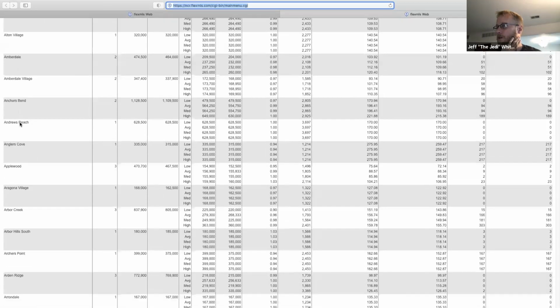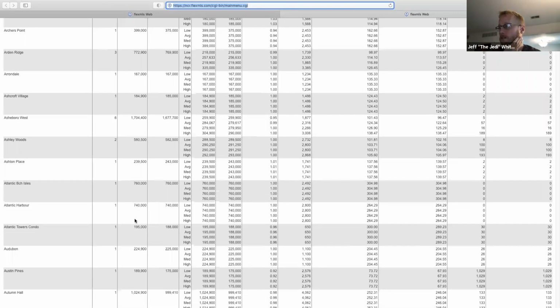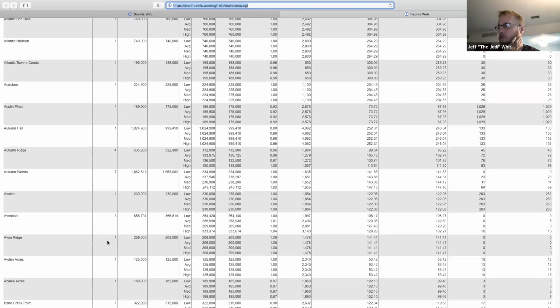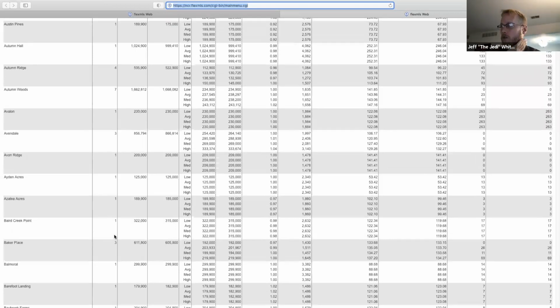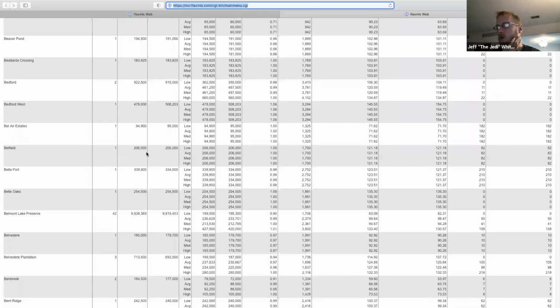Okay, Ashboro West has 6 sales. Autumn Ridge has 4. These are all the subdivisions in Rocky Mountain Association, so we're gonna have hundreds of them. But if you scroll through, Belmont Lake Preserve, 42 solds since the beginning of the year. So this is some very valuable information. That is a really hot area. Now could it be a hot area because it's a new subdivision where spec homes are selling? I don't know. You're the pro, but you could dig into that, but write down that name.